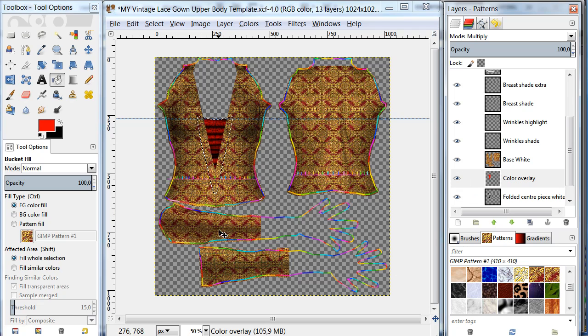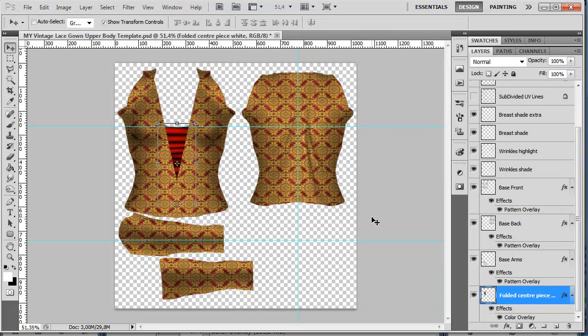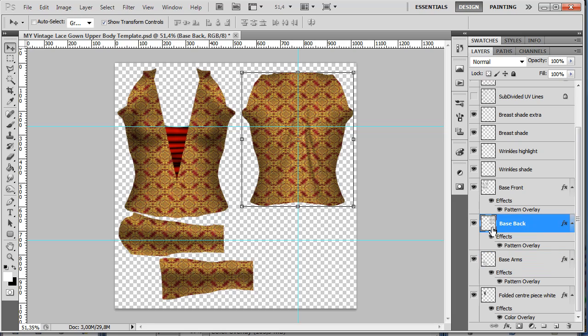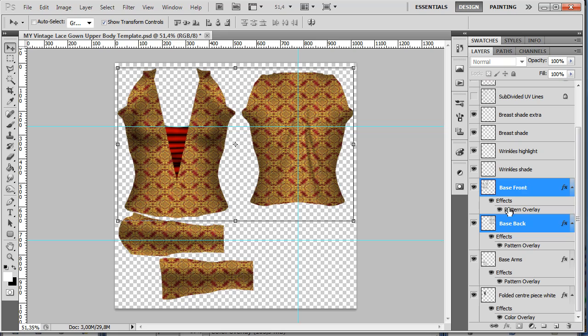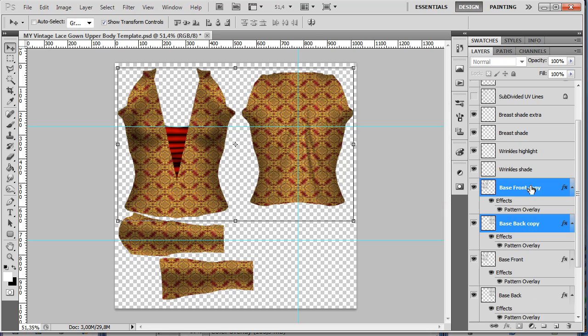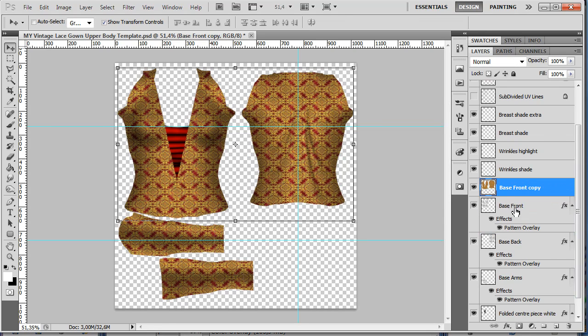Great. Back to Photoshop, because now I want to make a broader yellow gold border around the top of this template, and I need to let it follow these lines, so I need a temporary base again, and this time I need the back and the front base. I will use these two layers, duplicate them and merge them and call them base temp.